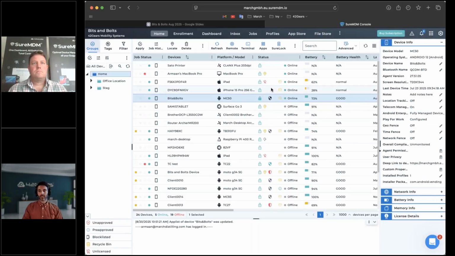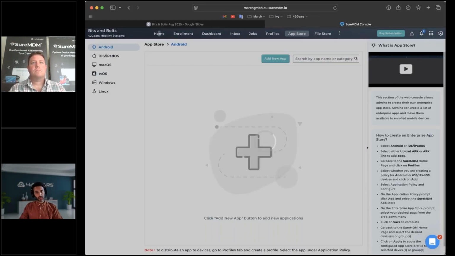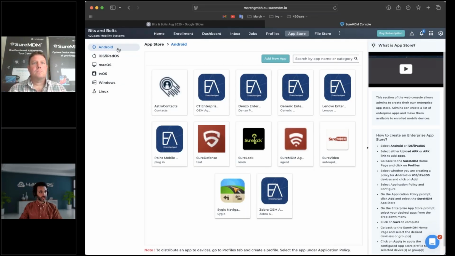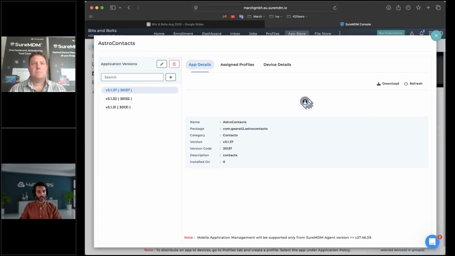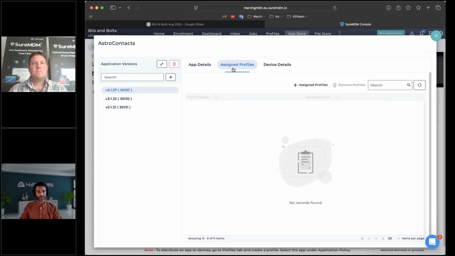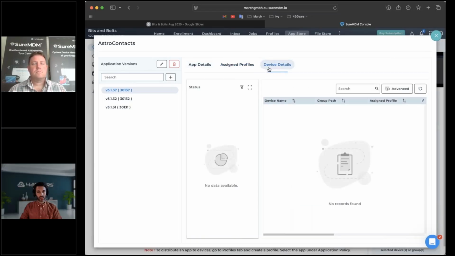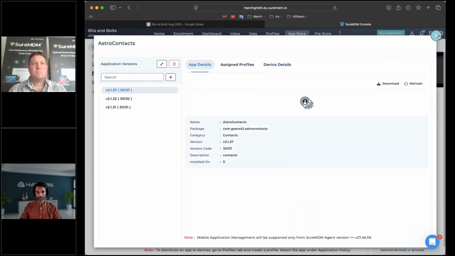There's a few ways to grant permissions. And what I wanted to do was describe and explain, while showing you, the different ways to grant app permissions and highlight where you should be using one versus another. So just to start off, I'm going to come here to our App Store, where you can see we automatically come into Android. And I have Astro Contacts as an app in my App Store. If I click here, there's 3 different versions of it. And if I come here, they're not assigned to a profile or any devices at the moment.